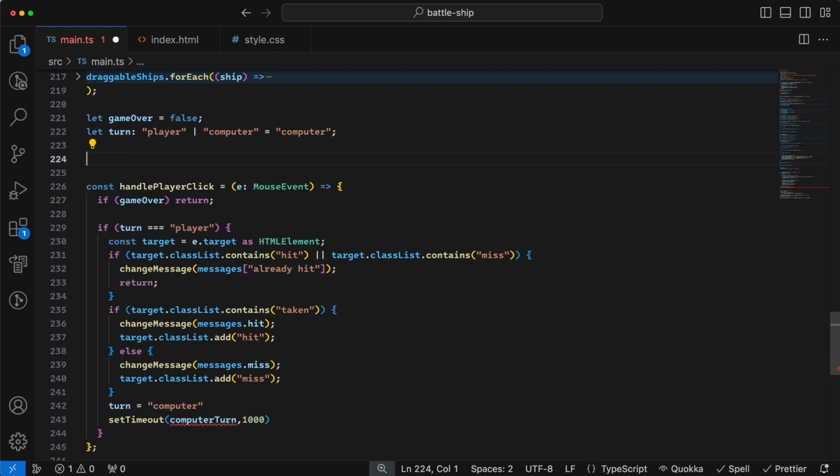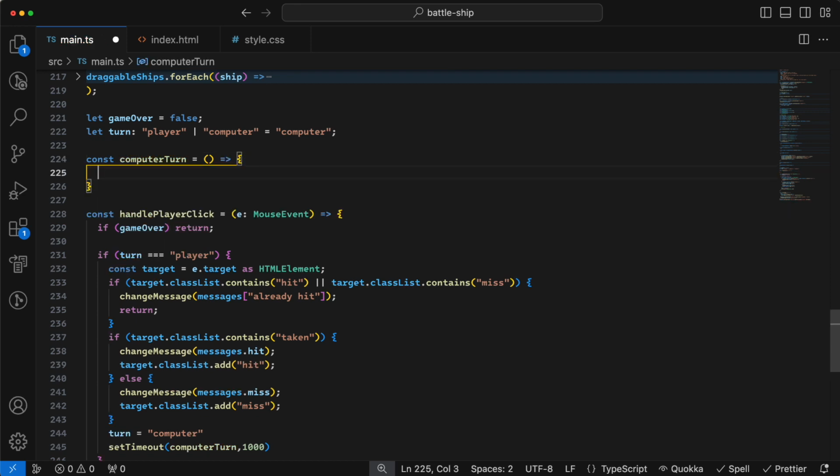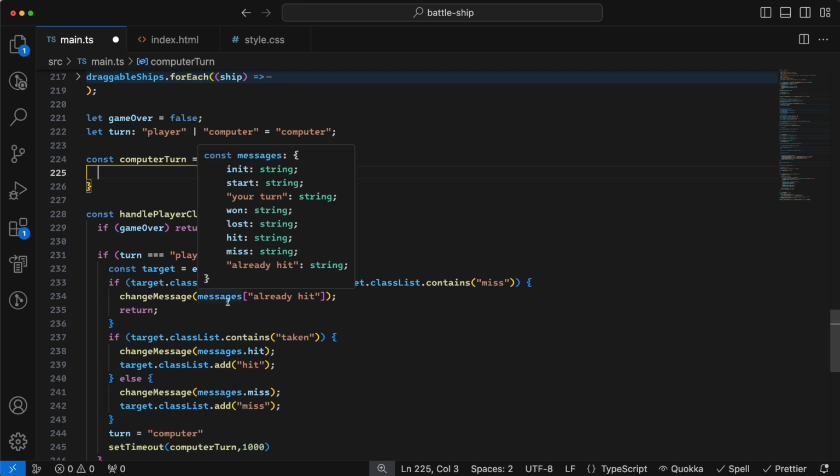And this is the computer turn. So what would happen in the computer turn? We just grab one cell from the list of the cells that the computer can click on and then see if they have hit or missed. As simple as that. But later on we would go and try a better solution for the computer.